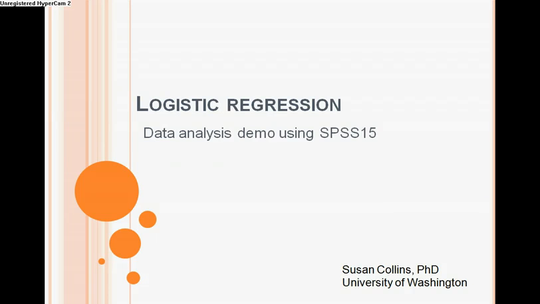Today I'll be showing you how to conduct a logistic regression using SPSS 15. And even though I'll be using SPSS version 15, this particular syntax has been pretty well established as a stats routine in SPSS for some time. So this should be pretty stable for later versions as well.